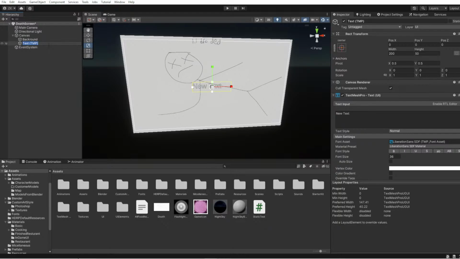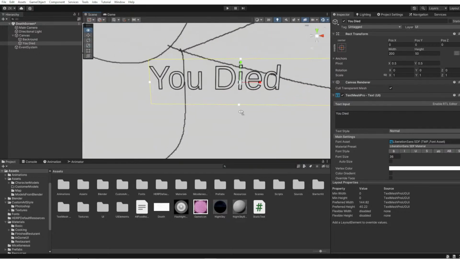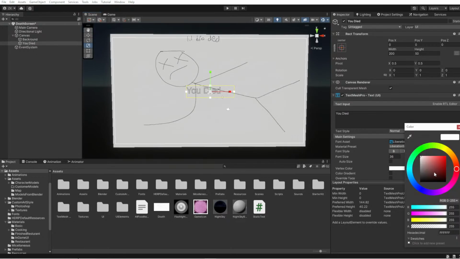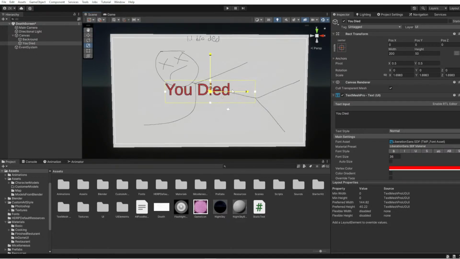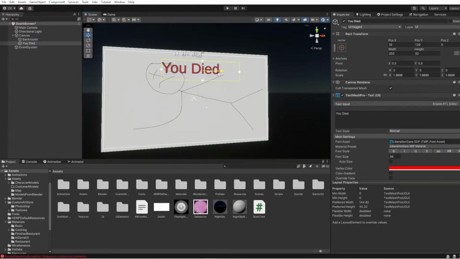Text Mesh Pro, sure. You died. Just saying you died. We'll make that white. We'll make it black, so it contrasts with the text nicely. Okay, I don't know. This will do. Make it red because ominous. Don't worry, guys, this won't be in the full game. Just some placeholder art for now. Just having a bit of fun.